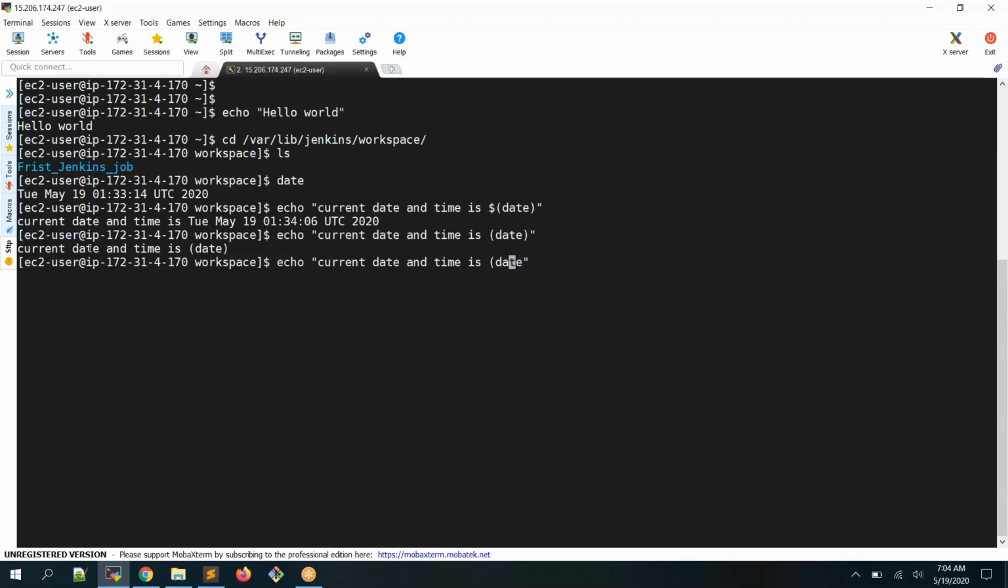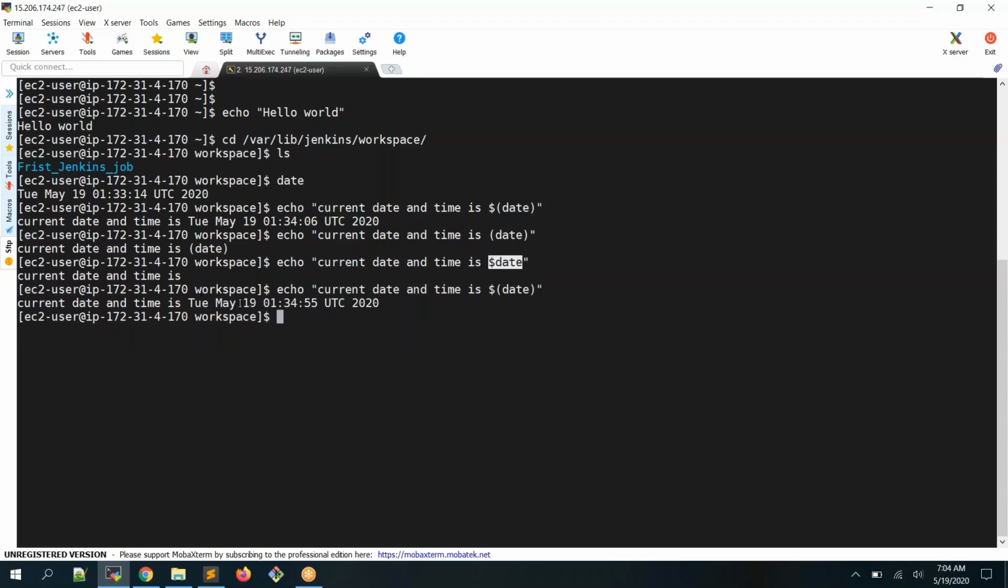Even I can remove these braces as well. I can just give the dollar. You can see here, whenever I give the dollar, it is not taking at all. So this is the command to display the date. Now with this one we are going to create a new Jenkins job.